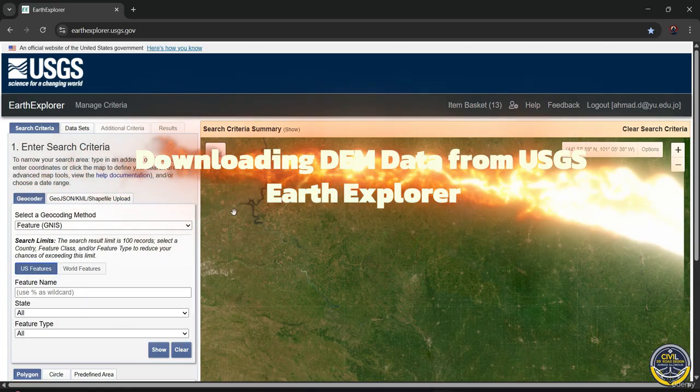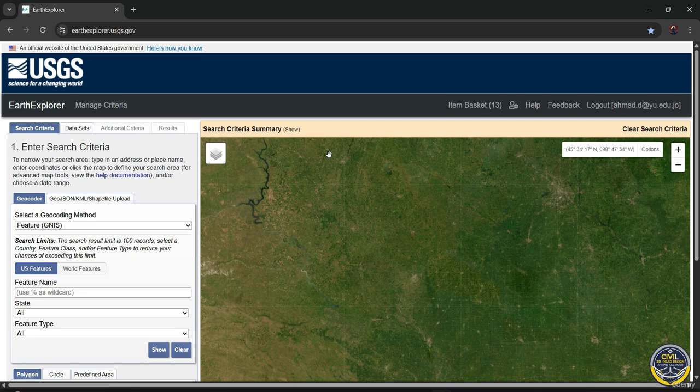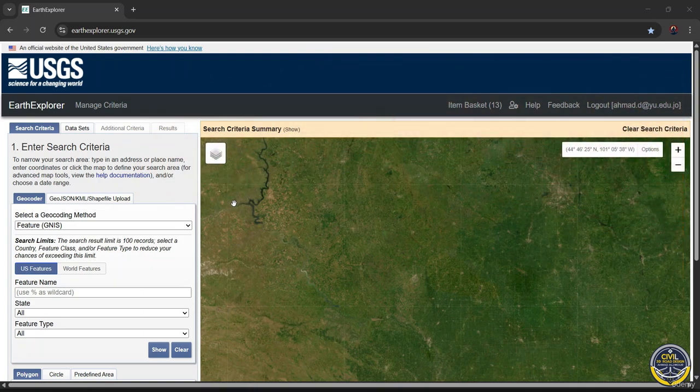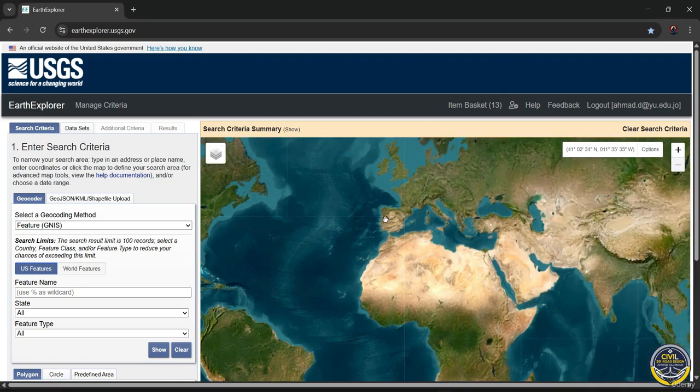Downloading DEM data from USGS EarthExplorer. Let's begin by downloading DEM data. Open your browser and go to earthexplorer.usgs.gov. Then log in with your USGS account here, or create one for free if you don't have it yet. Next, select your area of interest. You can search by place name or coordinate, or draw a polygon directly on the map around your project site. We can go to Portugal, for example, here.